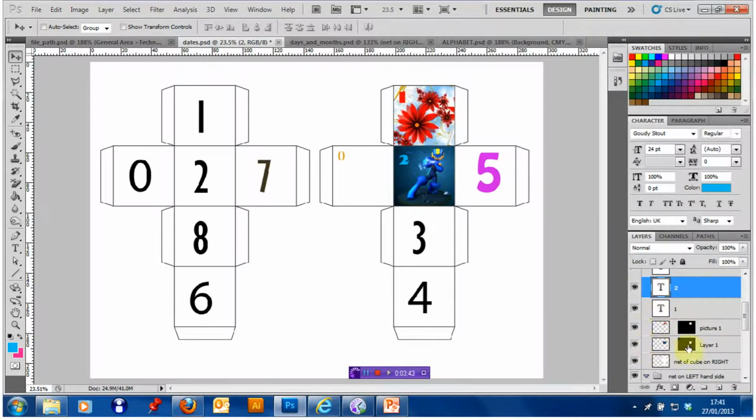Okay. So again, look down here in our layers palette. I've now got another layer called layer 1 again. Photoshop automatically puts new layers as layer 1, layer 2, layer 3, etc. Okay, so let's double click where it says layer 1, change that to picture 2. Okay. Doesn't matter where these layers are, as long as they're behind and at the bottom of these numbers.